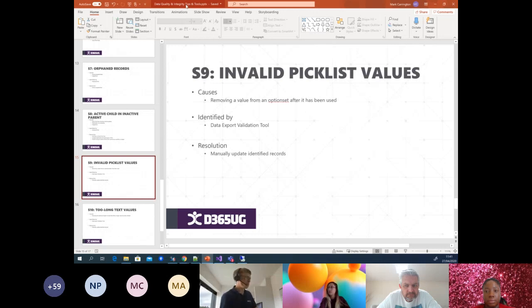So yes, the out of the box solution for that would be, before you delete a value, do a search to make sure that nothing's using it, and if anything is using it, update them first before you go and delete a value.